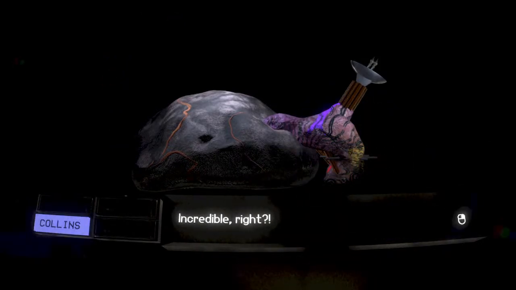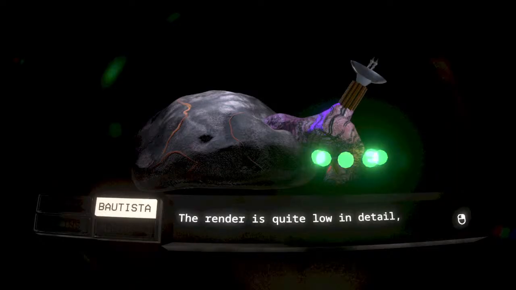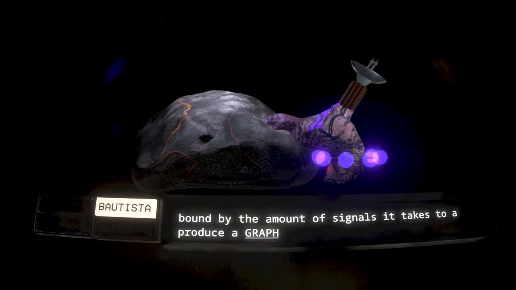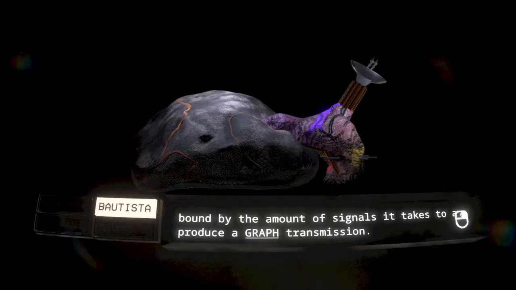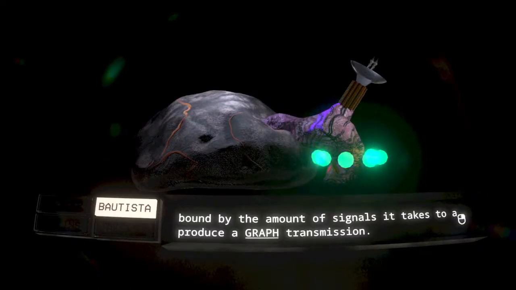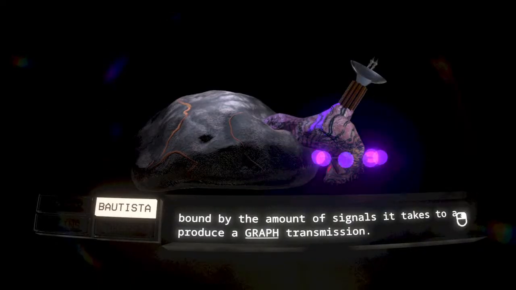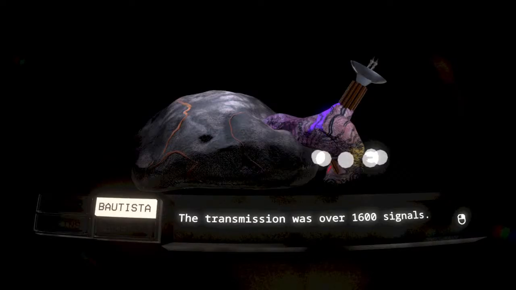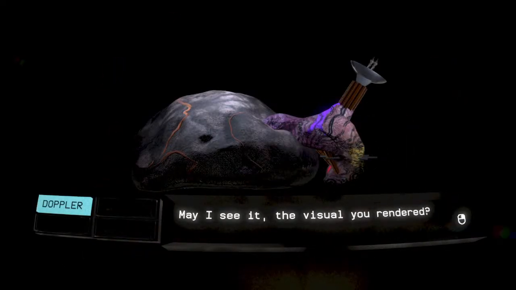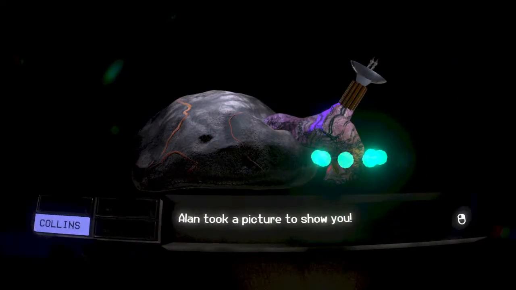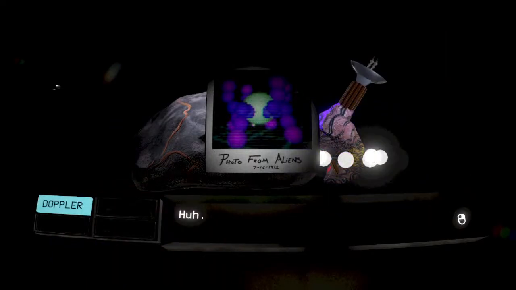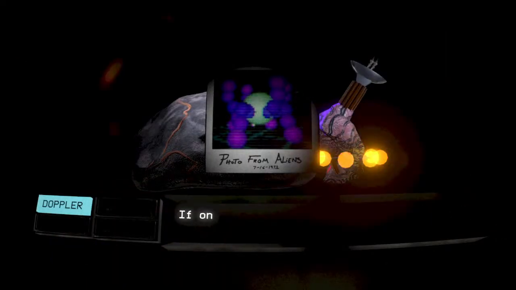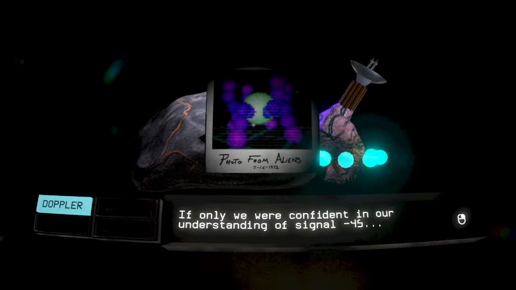Whoa. Incredible, right? The render is quite low in detail, bound by the amount of signals it takes to produce a graph transmission. The transmission was over 1,600 signals. May I see it, the visual you rendered? Alan took a picture to show you. Here you go, boss. Huh. So that is I.